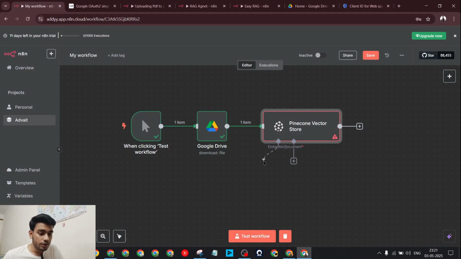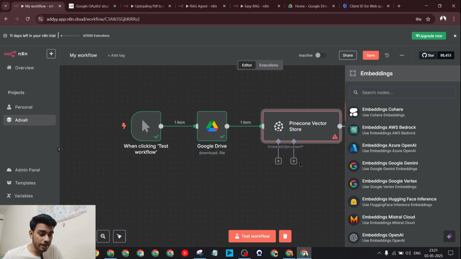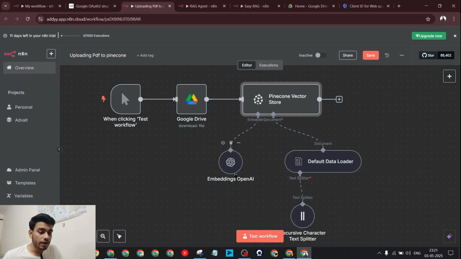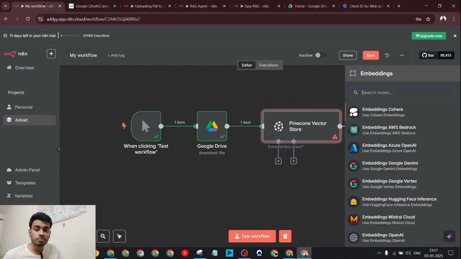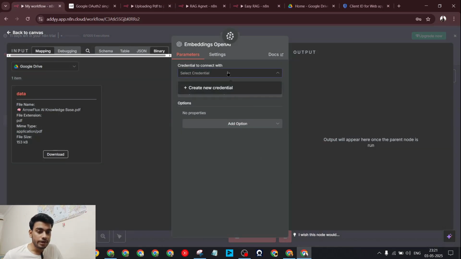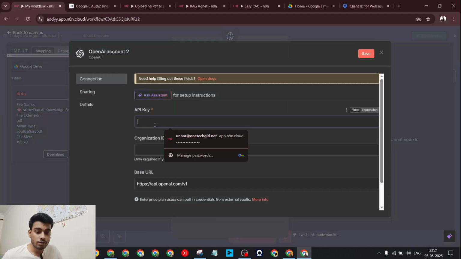Now we need to create the embeddings and then the documents. For embeddings, we are going to use OpenAI, and for the documents, we will use this default data loader. Okay, so now let's first select this embeddings OpenAI. So here you will be able to find the embeddings OpenAI. Now you need to type the API keys from OpenAI. So create new.